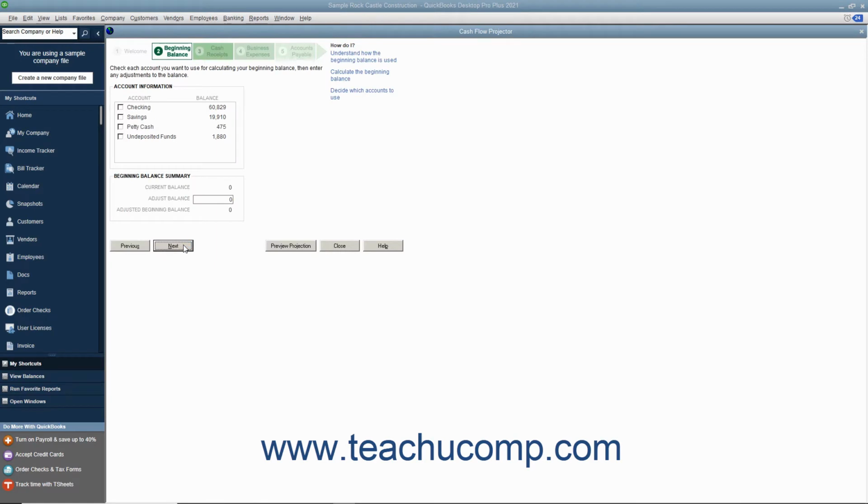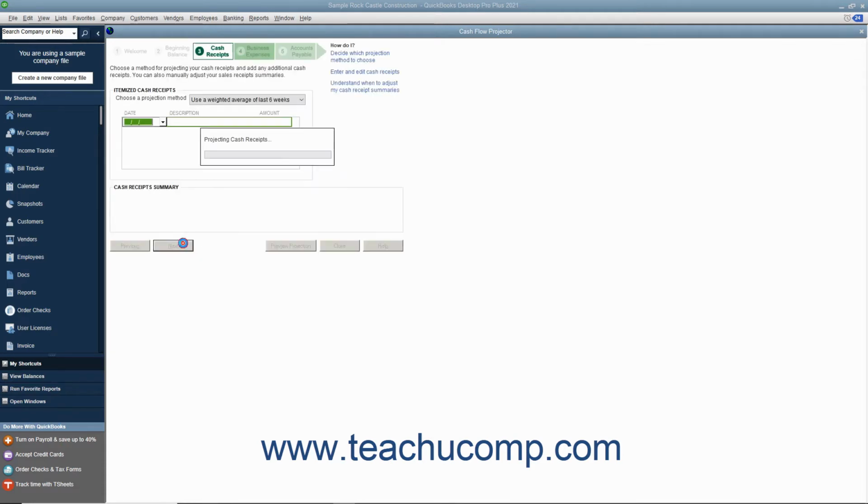In the second screen, check any accounts you want to use as the beginning cash balance for your company. You can enter any manual adjustments to that balance in the Adjust Balance box at the bottom of this window. Note that this adjustment will be used each time you create the cash flow forecast, although it can be changed later if desired. Then click the Next button to continue.